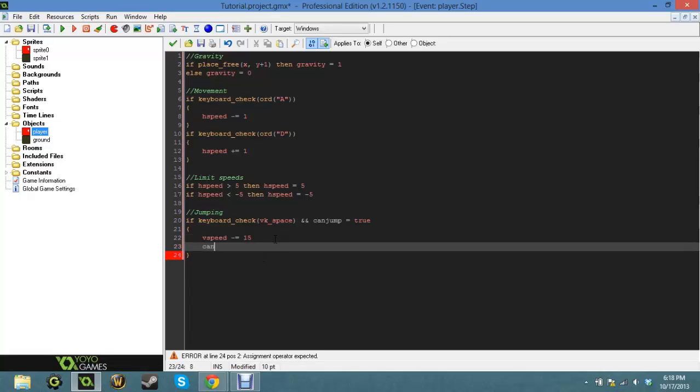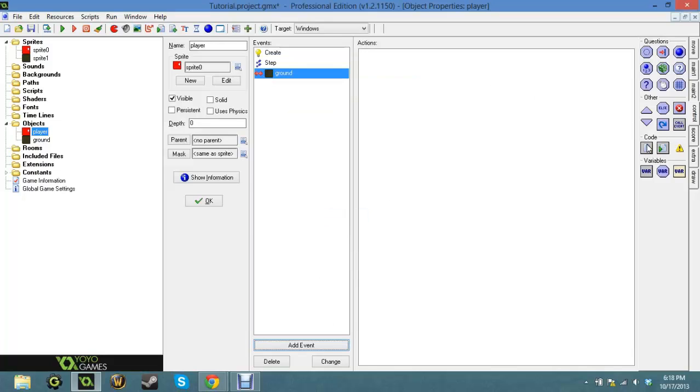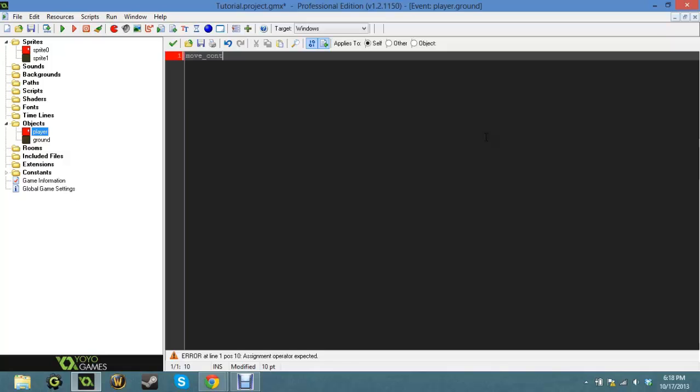And then we're also going to set can_jump to false in here, because if you didn't do that, he would just be able to keep jumping over and over again. And you're wondering how do you set it back to true? Well, we're going to go into the collision with the ground. And here we're going to do move_contact_solid(direction, 0). Basically this moves to contact a solid object. You can also do move_contact_all if you are not using solids. In this tutorial we are using solids though. This checks whatever direction the player is moving in, and the max distance is 0.